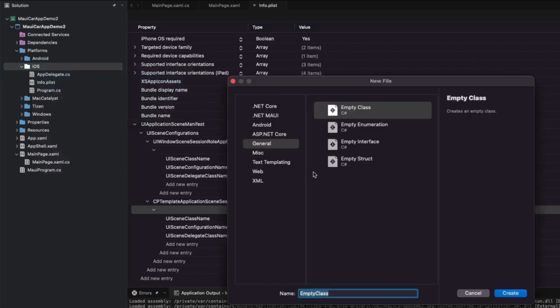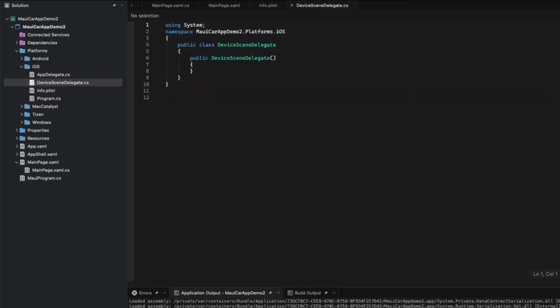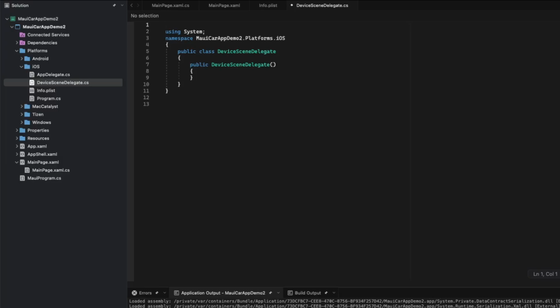So I'm just going to say new class and call this device scene delegate.cs. And we're going to need a using here called foundation. And you'll see why in a second. So this device scene delegate needs to inherit from MAUI UI scene delegate. And this is the powerful part that we didn't have in Xamarin and had to jump through hoops to try and get that to work.